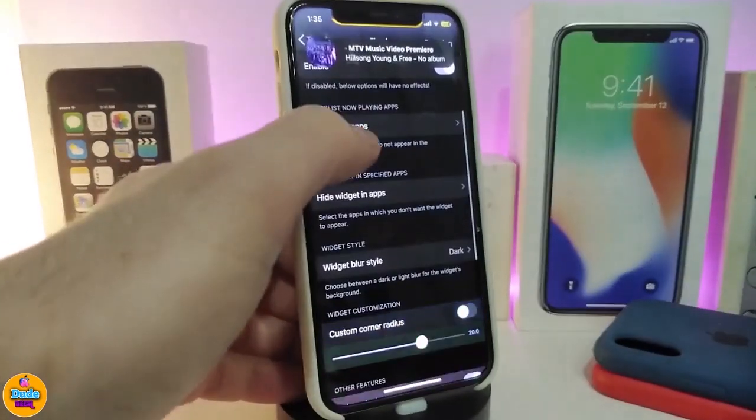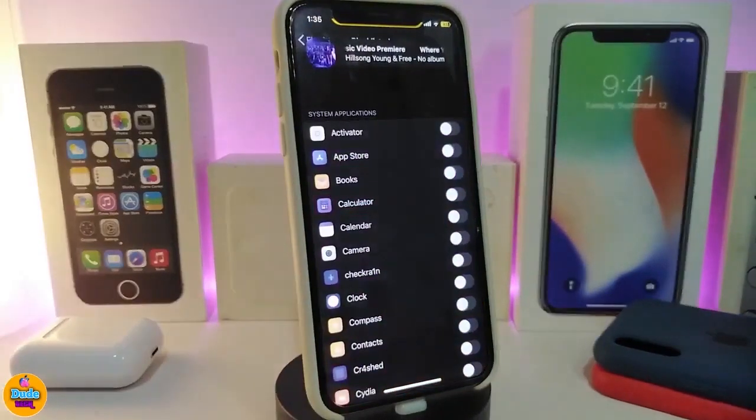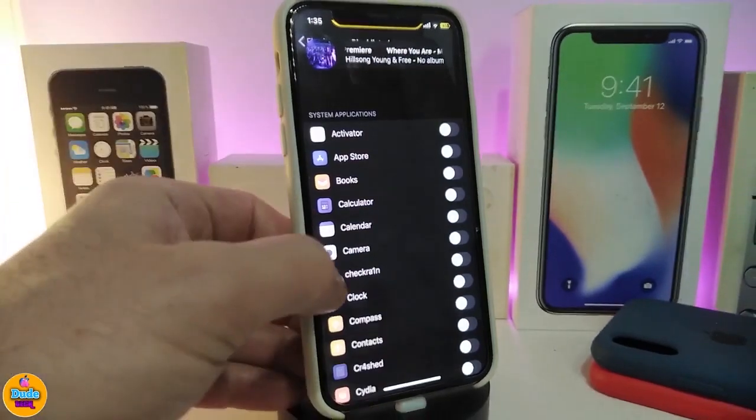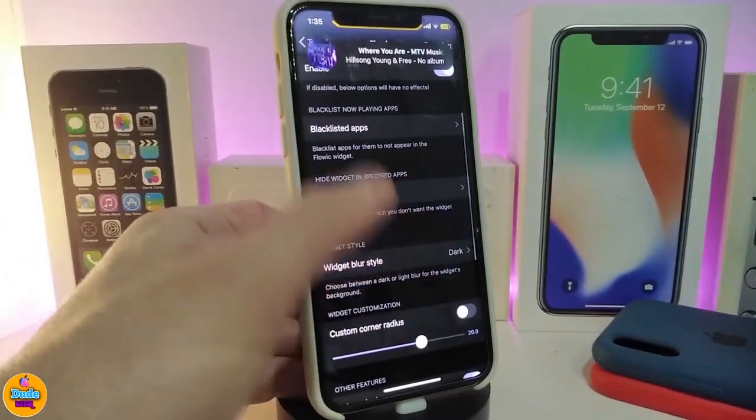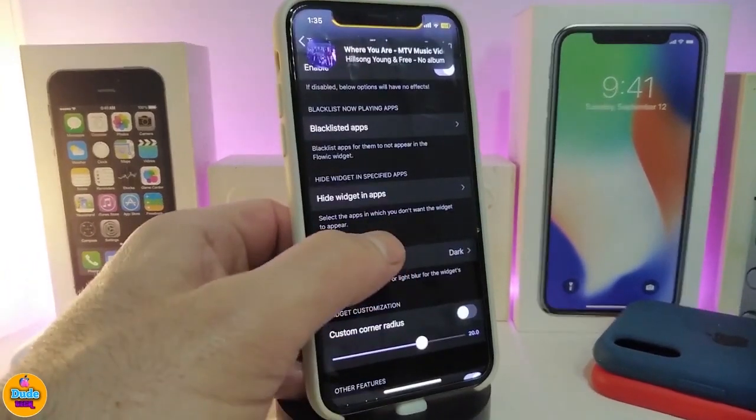You have the blacklisted apps. So if you tap on it, it will bring up some of the applications you have that you're looking for. You can run this one with, for example, your videos, your audio, or any other application running your music or the music that you listen to. So you can toggle those from here.